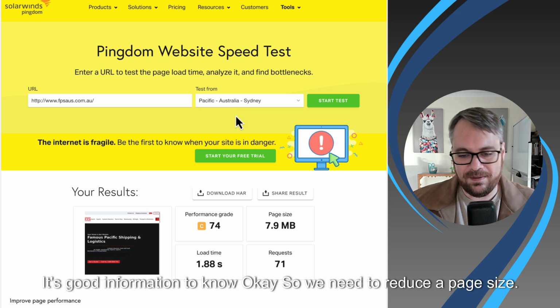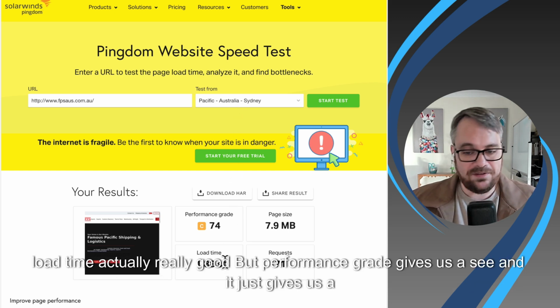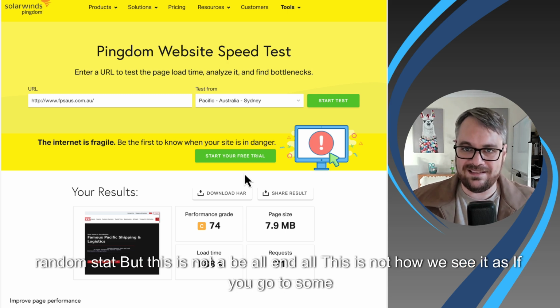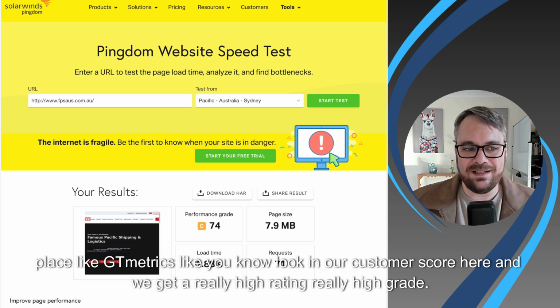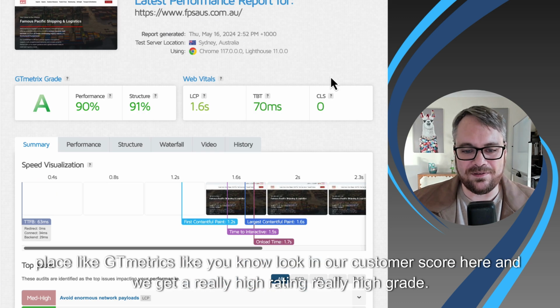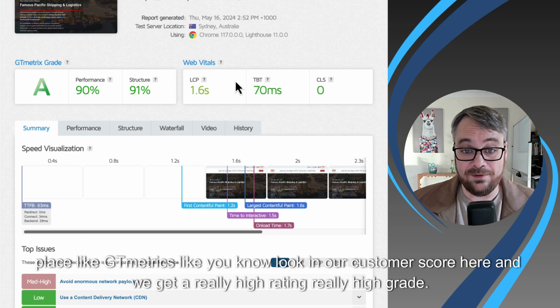Okay, so we need to reduce the page size. Load time, actually really good, but performance grade gives us a C, and it just gives us a random stat. But this is not a be-all, end-all. This is not how we see it. If you go to some place like GTmetrix, look at our customer score here, and we get a really high rating, really high grade.